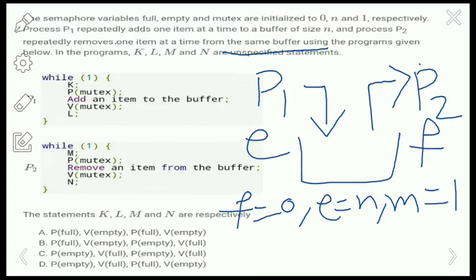Here is the producer and consumer problem. Both the processes cannot access the buffer at the same time. So here the buffer is acting as the critical section, and only one process is allowed to enter the critical section at a time. By running the following code we are going to find the variables k, l, m and n respectively.